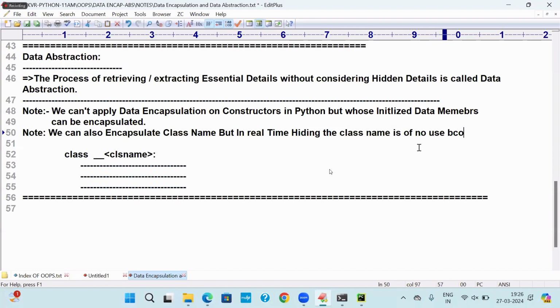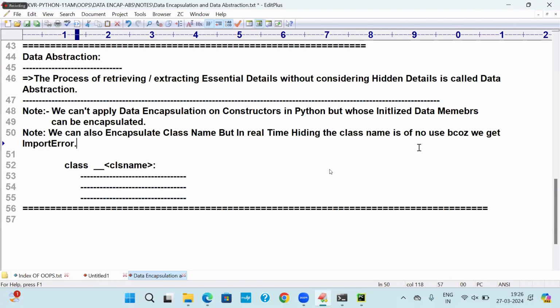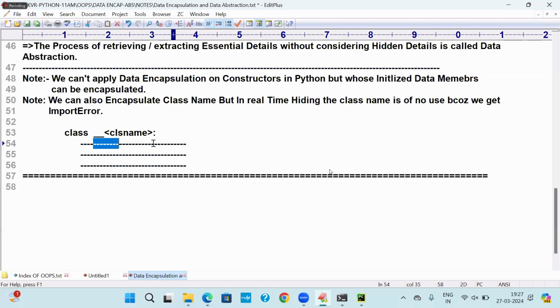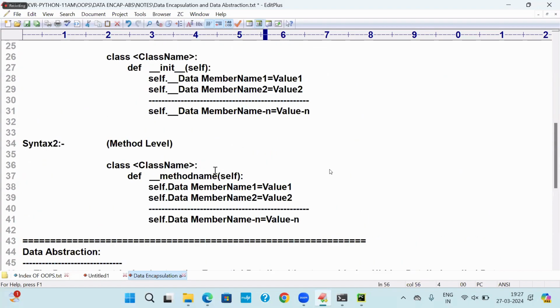Because we get what error? Madhubabu: import error. So if you are very much interested not to give your class to anybody, and your requirement is that, you can make it encapsulated. Are you following? That class can be used in the same place only, in the same program only. So I hope you are getting it. This is a way to write your class name as encapsulated like this. I hope you are following.